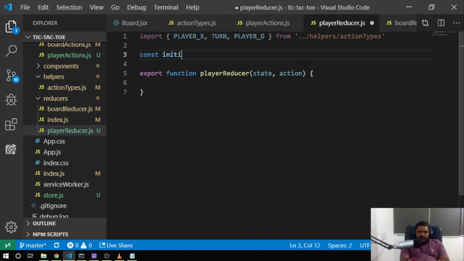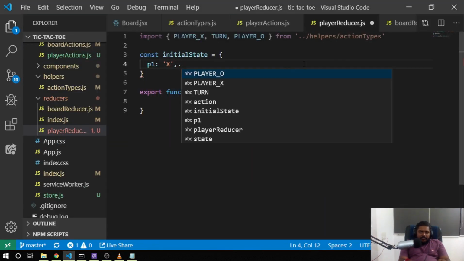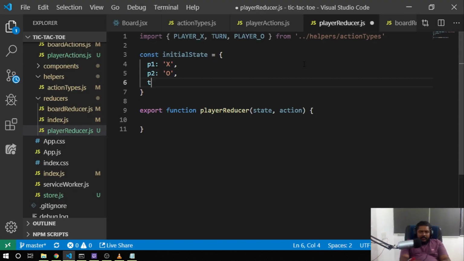Const initial state is equal to player 1 to be X, player 2 to be O, and turn P1. So the state is initial state.